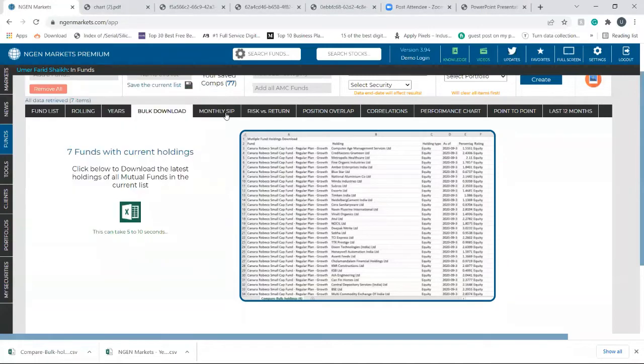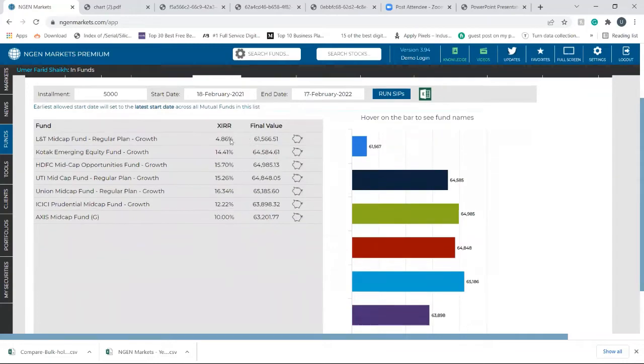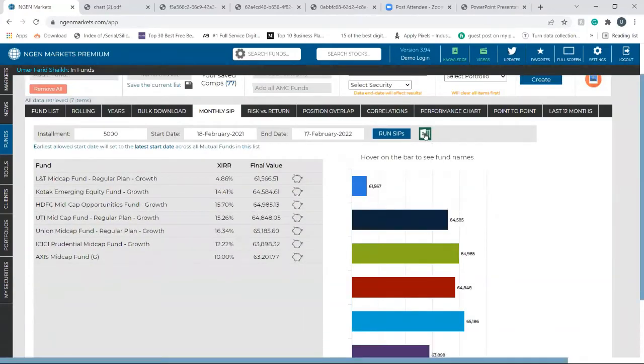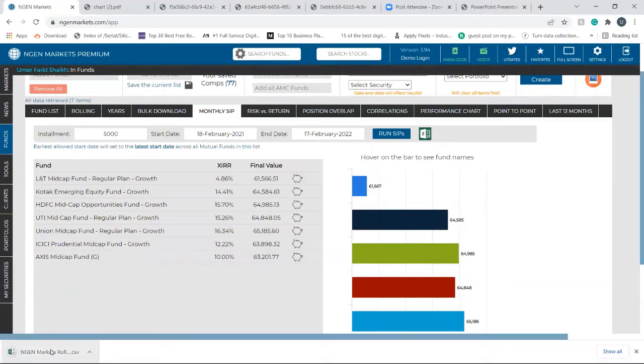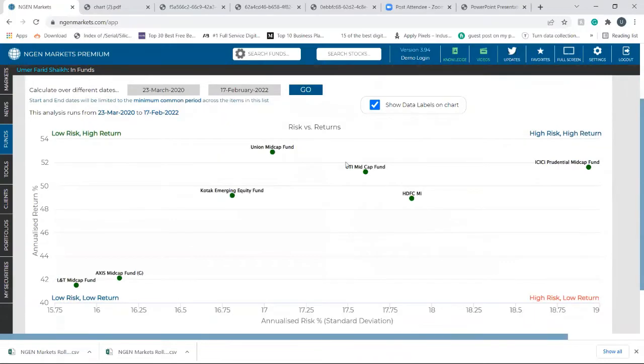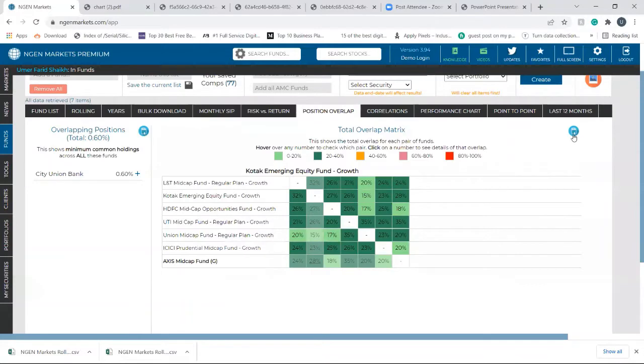We do have monthly SIP, and you can download the entire comparative SIP analysis of all the mutual funds you have displayed here. So the monthly SIP downloadable function is also given here. Once that is done, you can see the monthly SIP generated here. It is similar to all the reports we have shown, and it also shows you the risk versus return. Risk versus return is just a chart, and then you can go into position overlap, which can be downloaded in Excel. So here you can download the entire data into Excel.